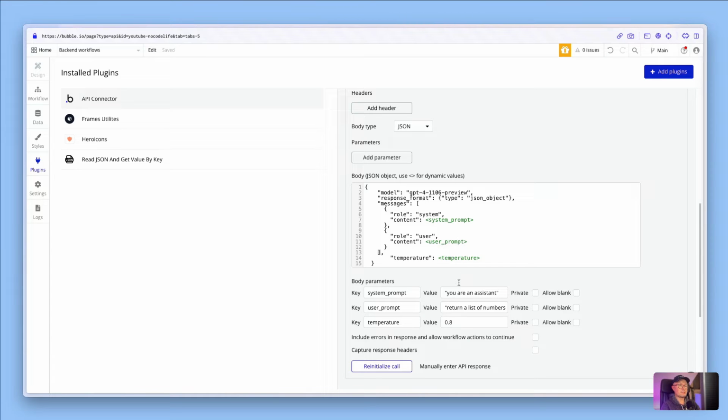So initializing the call just means it does a kind of test call to the API in order for Bubble to then get back the response and be able to understand what structure of data it will get back in response. So in this case, for the system prompt, for the test anyway, for the initialization, I just put in "you are an assistant," and I surrounded it by speech marks because that is what I was expecting. And then for the user prompt, I also put speech marks, and I put "return a list of numbers from 0 to 10 in simple JSON format."